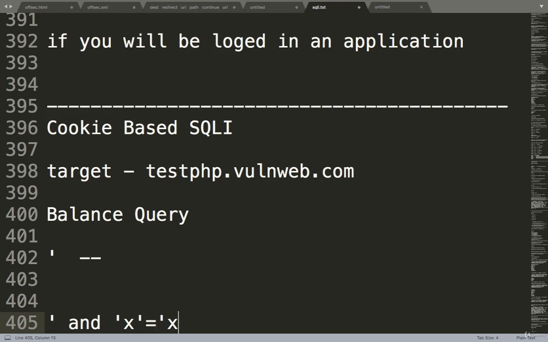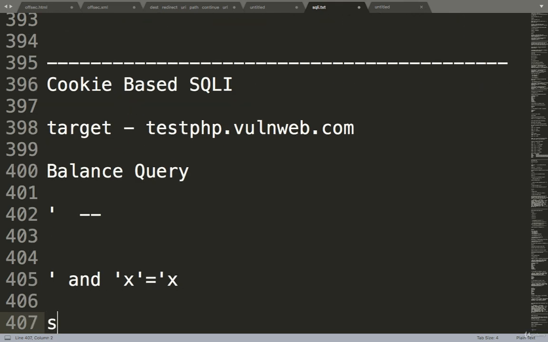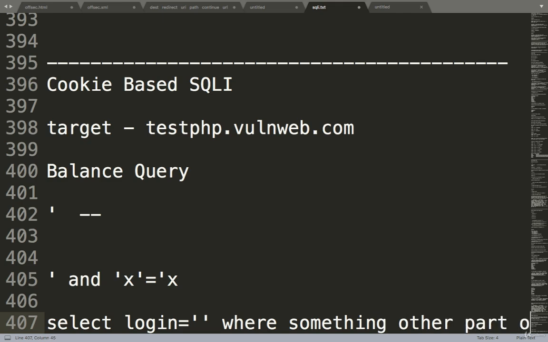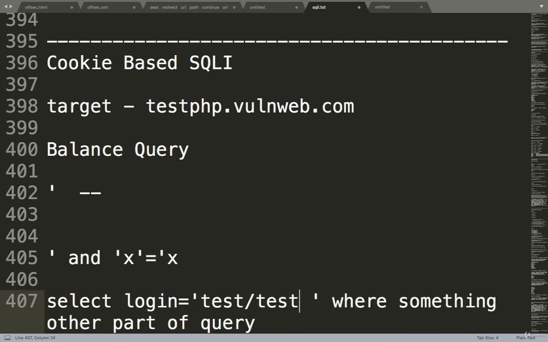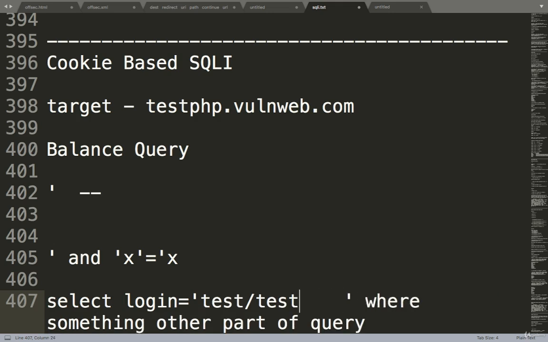So why are we using this? See, in the background there may be something like select login equal to, maybe in single quote, we are just assuming this. There may be something else, some other part of the query, but we don't care about that now. Instead of the actual value, their value was test. Instead of this, we are giving a single quote. So this is fixed now.